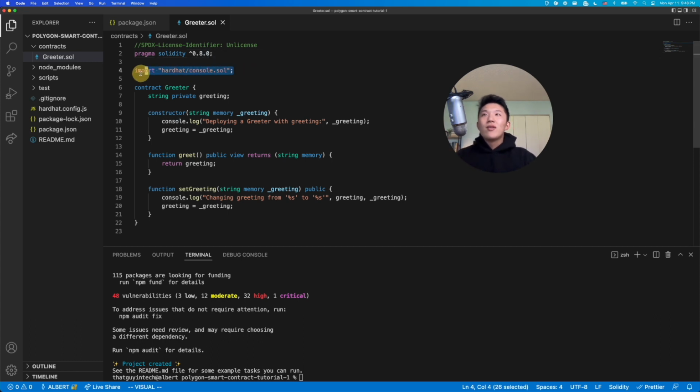And then we are importing this Hardhat-specific console.log statement, console tool. It basically allows us in Hardhat, when we're deploying locally, to print debug statements. So that's kind of a nice thing. You could delete it later if you wanted to deploy to production.